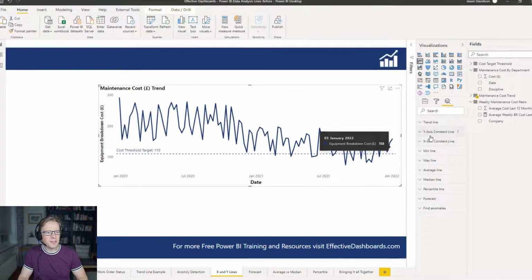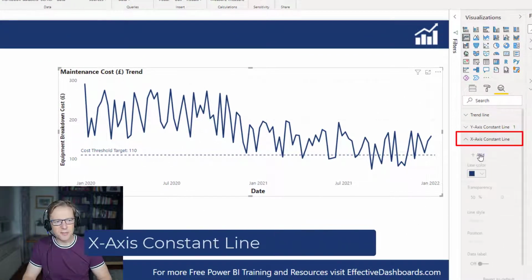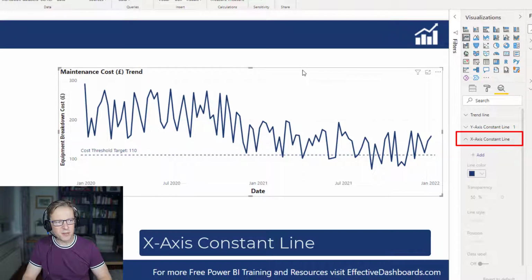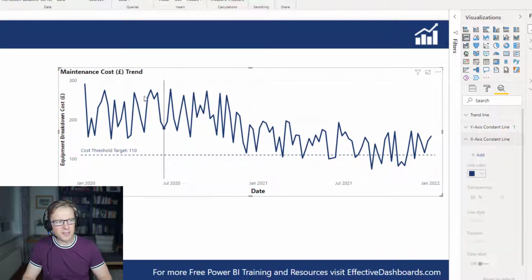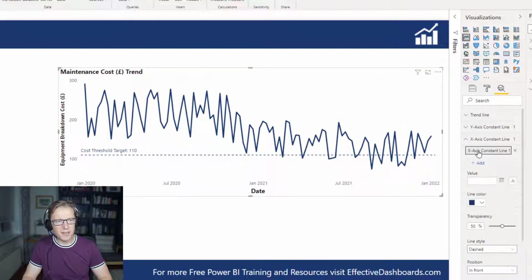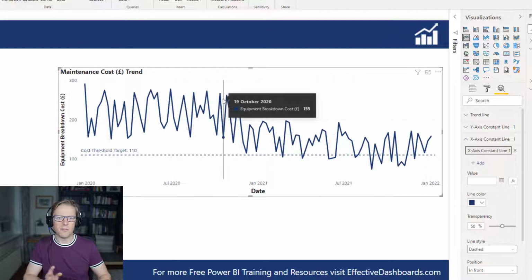The next option is the x-axis constant line. So really similar to the y-axis, but it's going to draw a line vertically through the x-axis, or on the x-axis. So let's add that in, and we're going to use it in this example here to represent specific dates where a couple of major events happened, and we want to see how those events then went on to influence the trend of cost over time.